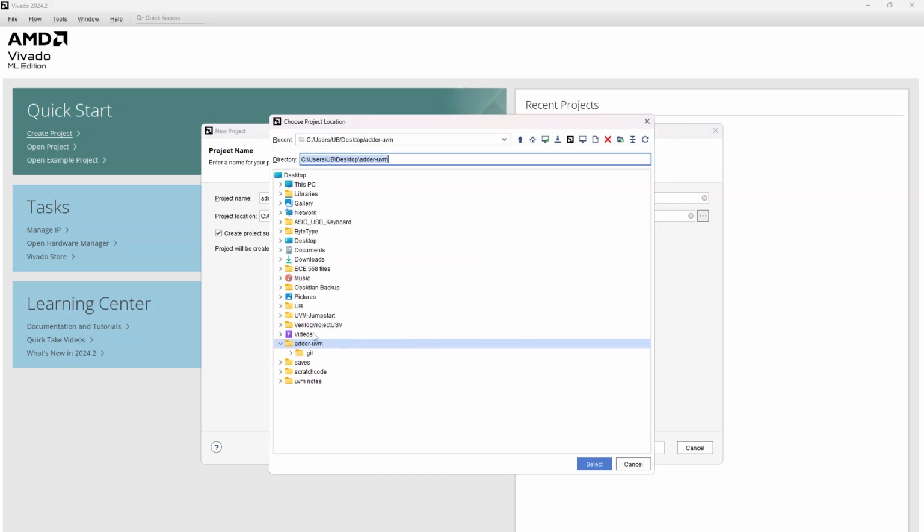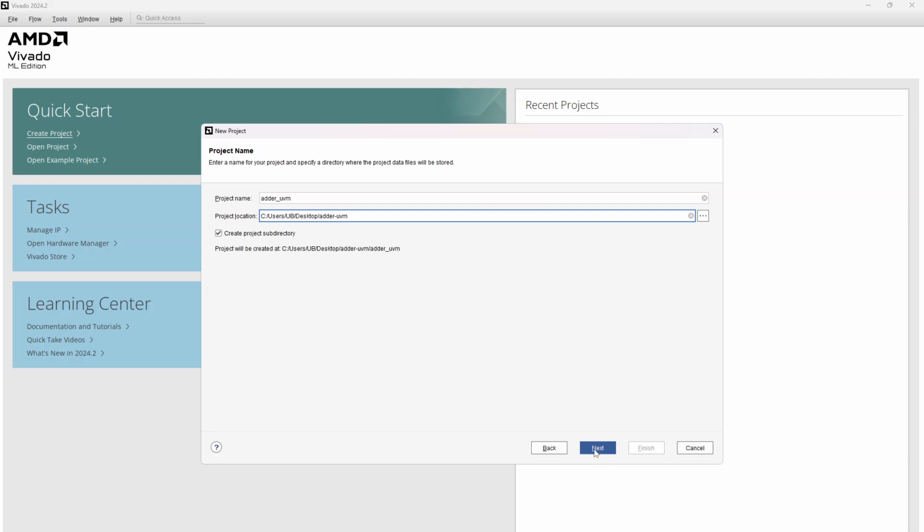And you can see that I already have that folder selected because this is my second time doing it in order to record this video. So you can see the adder UVM folder. This is where it's going to be creating that Vivado directory, which stores the Vivado files there.